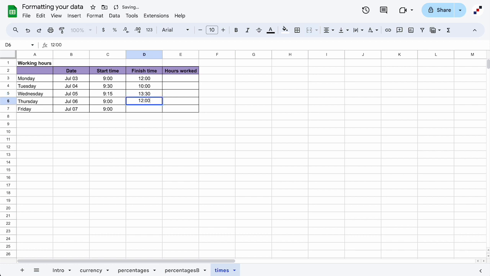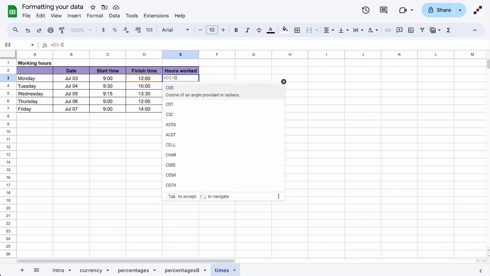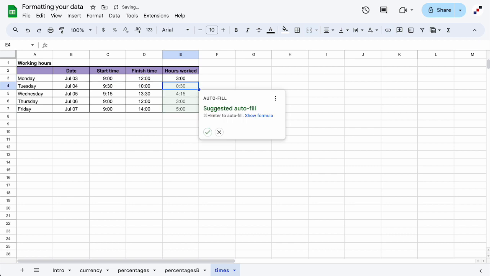I now want to work out the hours worked, subtracting the start times in column C from the finish times in column D. I'm going to add a simple formula to work this out for me. Type in the formula equals D3 minus C3 in cell E3 and press enter. Fortunately, Sheets is clever enough to realize that the numbers in column C and D are times, and it puts the answer in column E in terms of hours and minutes.